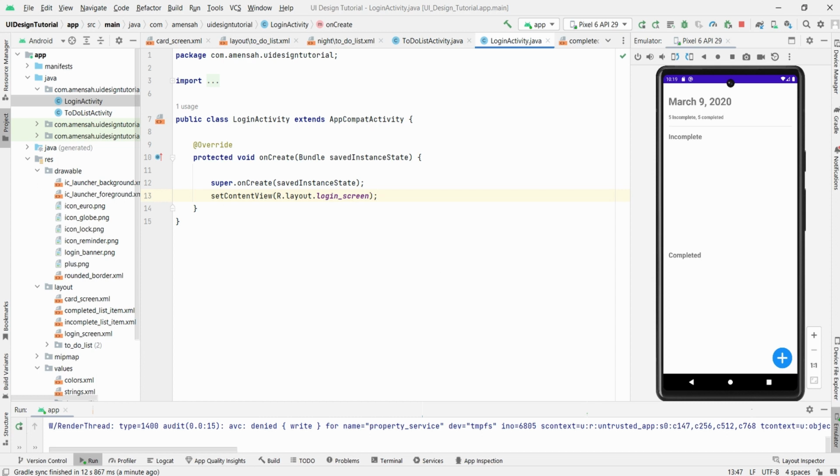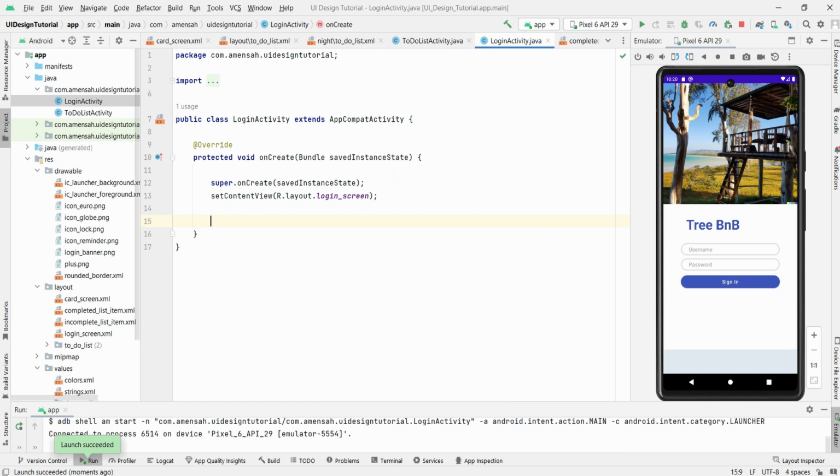So essentially, I want to check the user's username and password that they enter to see if it matches an expected value. And if it does, then I will let the user progress to this screen right here. But before I do that, let me just rerun my app just to make sure this is the initial screen that gets loaded. Perfect. So as you can see, because I set this as my main launcher, this is what I see initially instead of the to-do list.